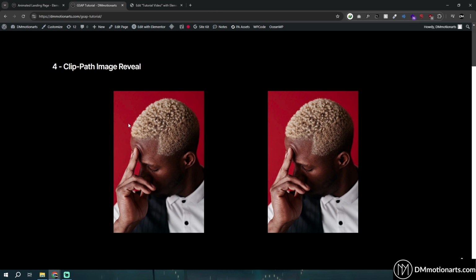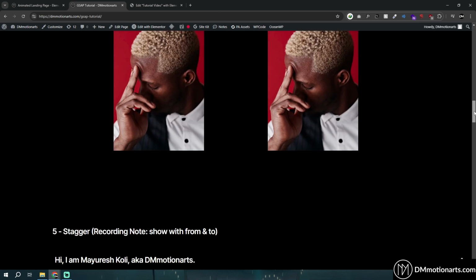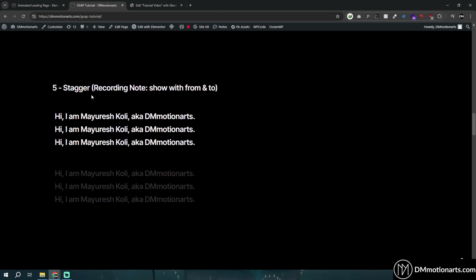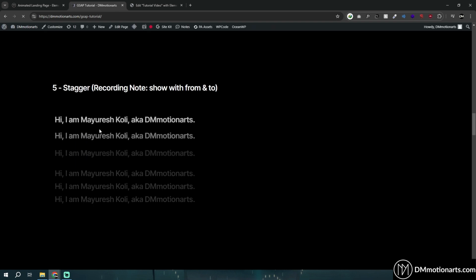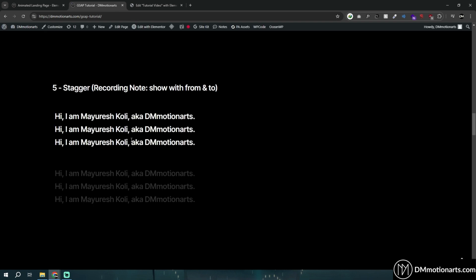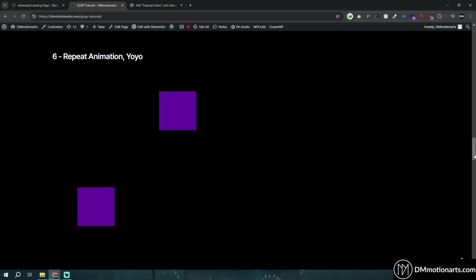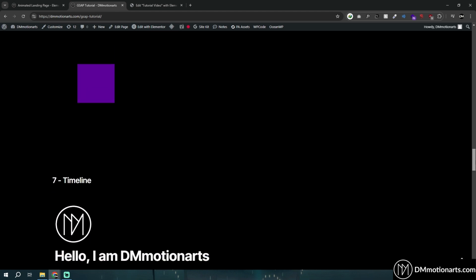So this is what we are going to learn, and then we are going to learn how to do stagger animations, which is pretty common. So rather than having all of this animating at once, it should animate after some timing. This is just a recording note that I have added. Then we will learn how to do repeat animations, which is pretty easy.